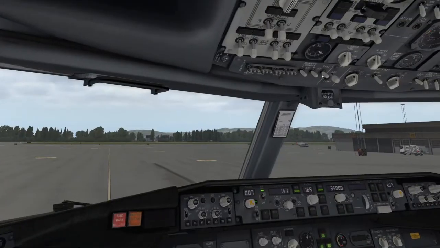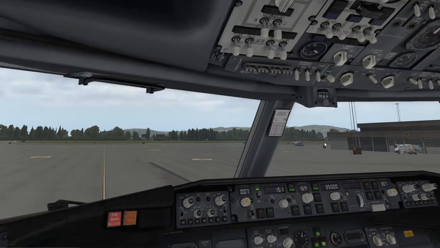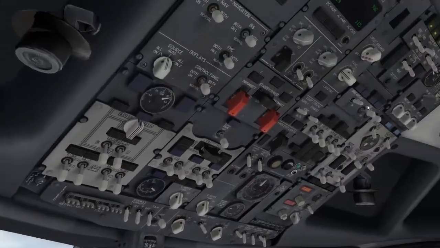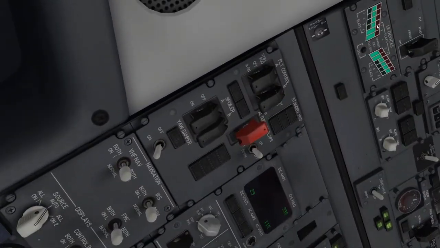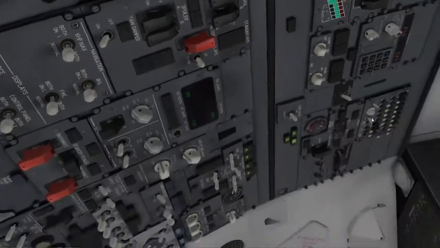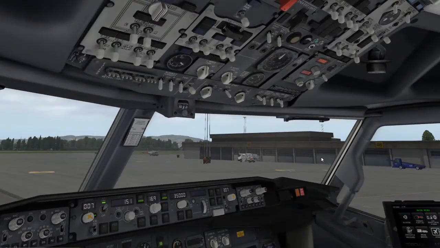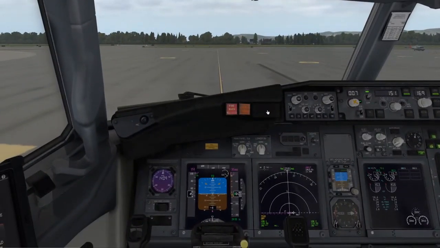What we want to do now is turn on the taxi lights. When we check, all lights up here look good, and everything looks mighty fine. And we can do a recall check by pressing the black button right there. So let's taxi out to runway 17.